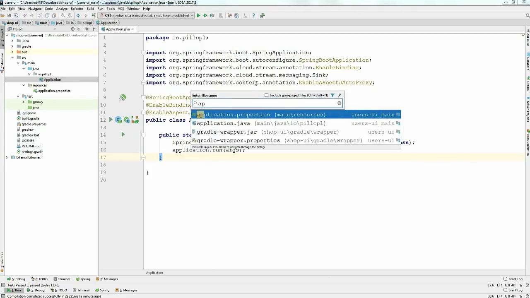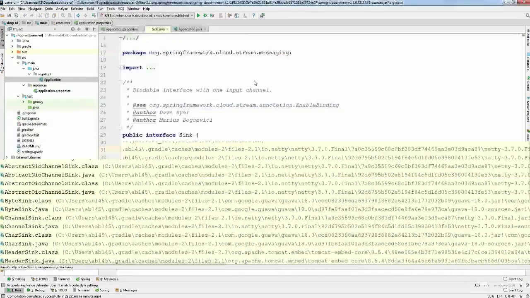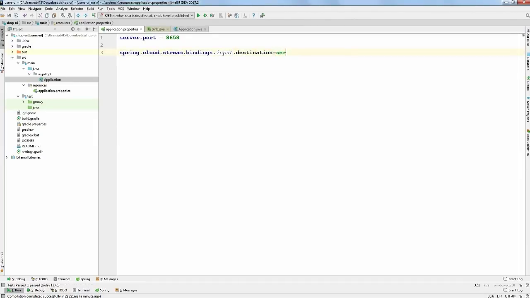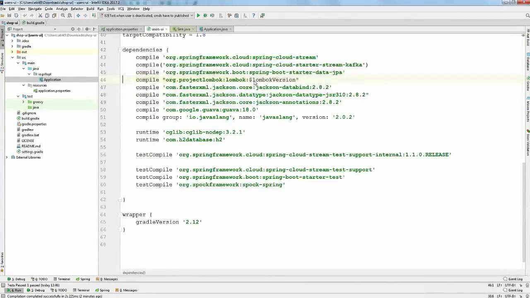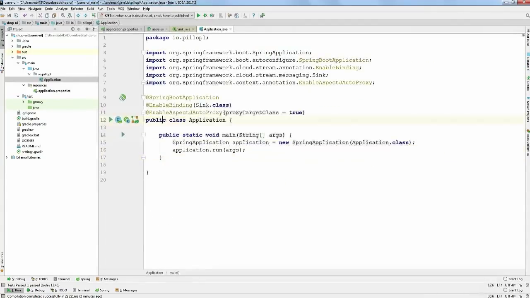What's more, we have to go to application.properties, and we have to say, Spring Cloud Stream, I have bindings, my channel is named input, because if we go to Sink, we can see this name input, and destination is users. So there is the place where we connect those two applications, right? By this parameter, users. It will connect to users topic in Kafka if we have proper classpath, but we have Kafka. So this is checked, this is also checked, and enable binding is checked.